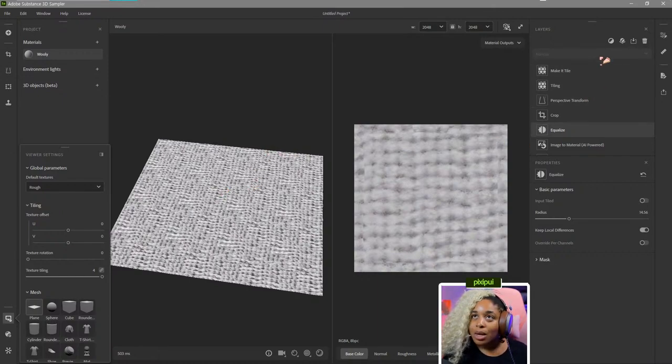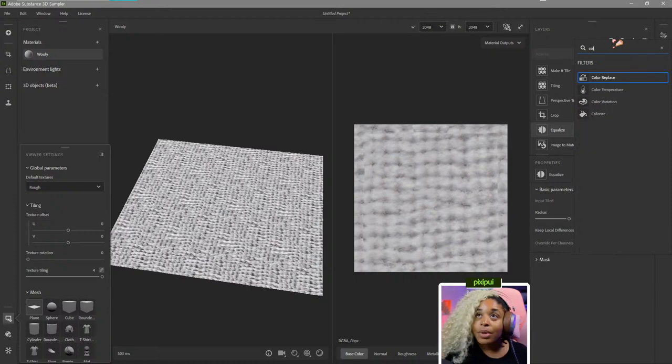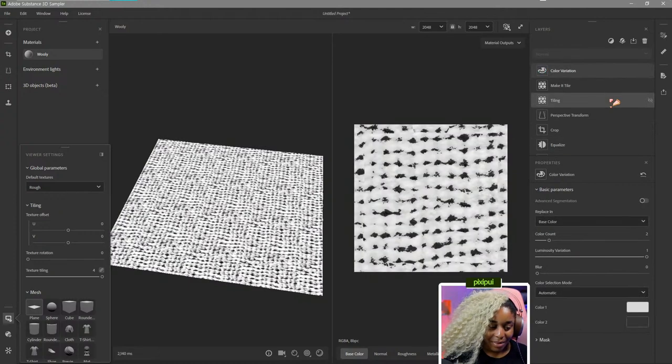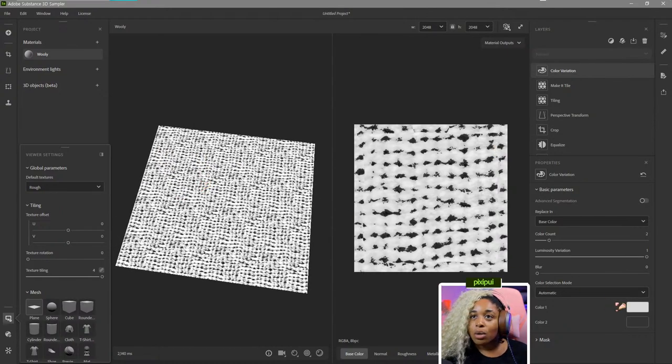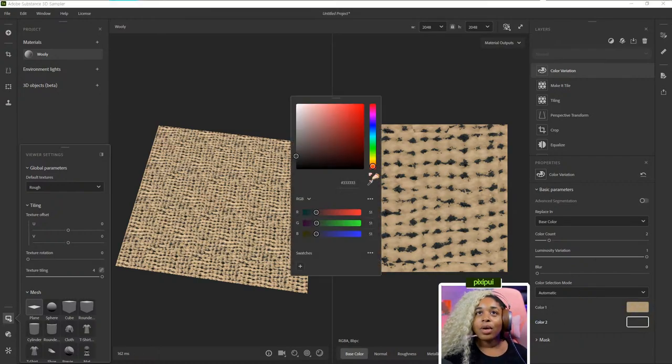But what if we do want to change the color? We could go to add a layer and type in color variation. Okay, we've added it. Seems really strong right now. It gives us two different colors that we can play around with. Let's say I wanted maybe a golden brown. Something sort of in this area. Maybe not like that. Something like this. Always ends up coming back to this kind of color.